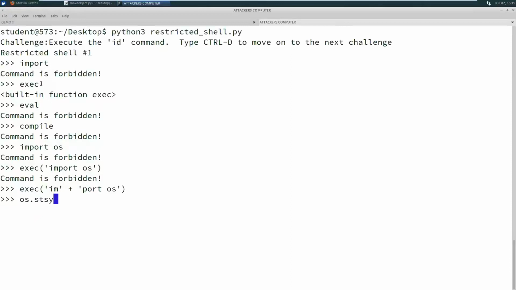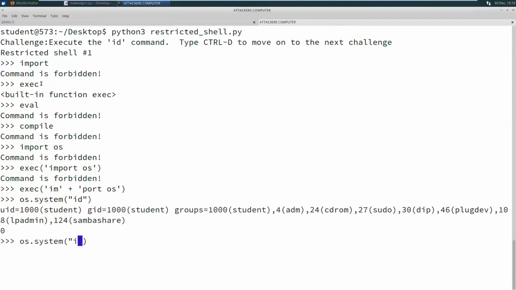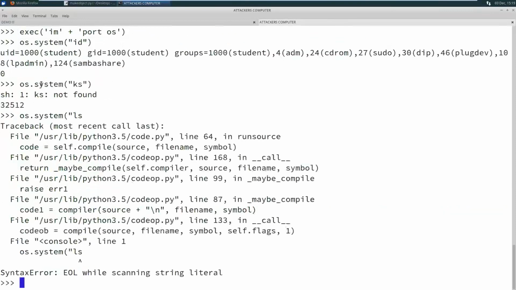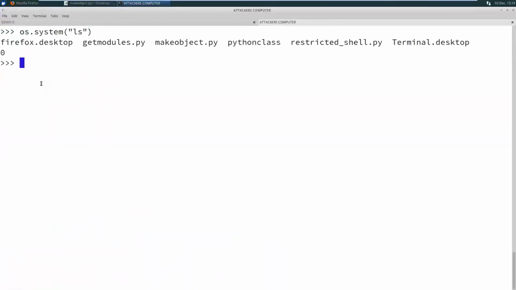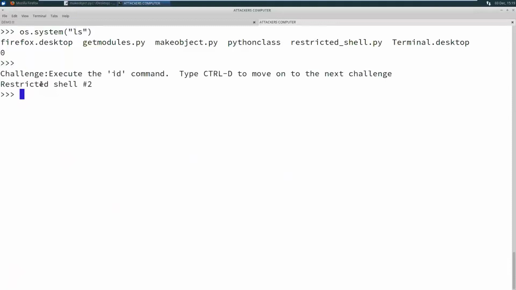So now I can call os.system, and I can give it a command that I want to run, such as the id command or the ls command, or the ks command, which does nothing. How about the ls command? All right, typing is hard. Close quote, close parentheses. There you go. So that runs the ls command. All right, so in this case, exec was allowed. Let me hit Control D to get out of that.